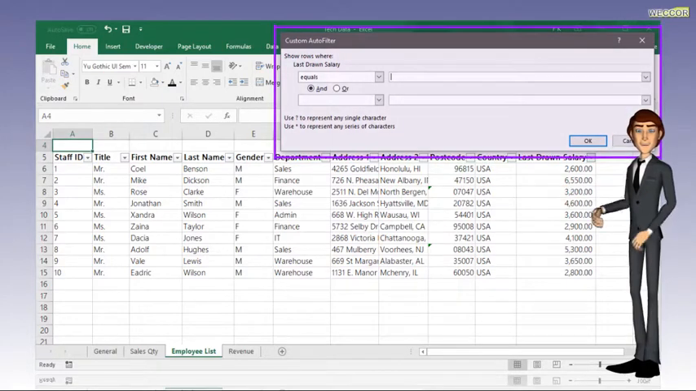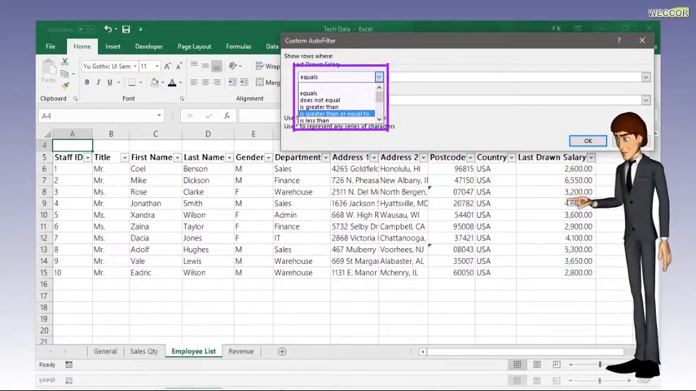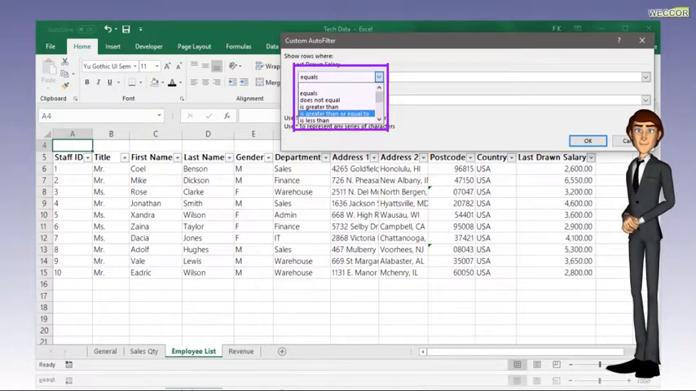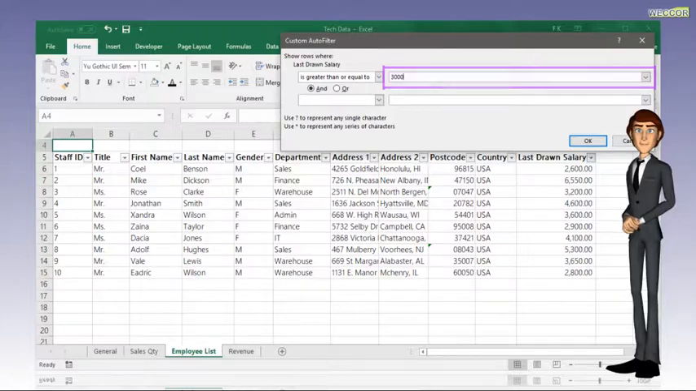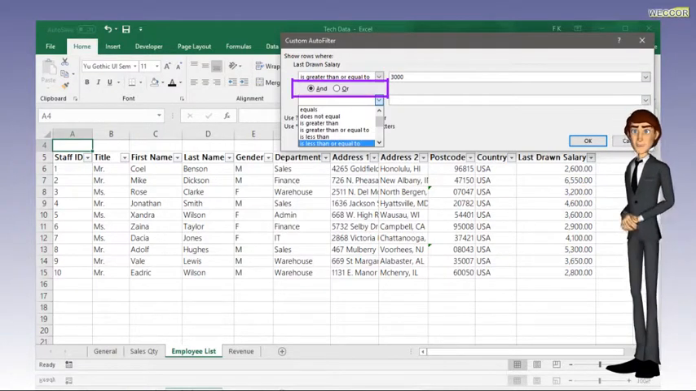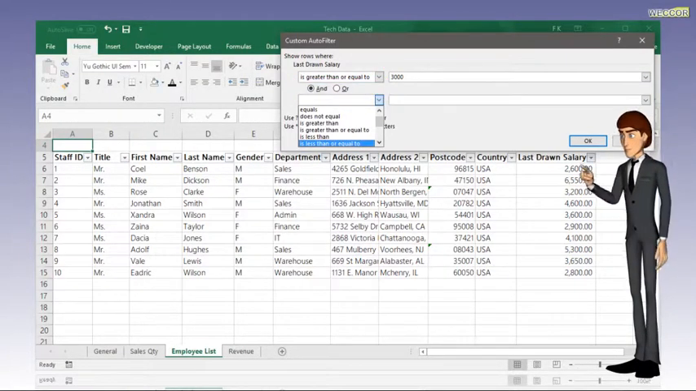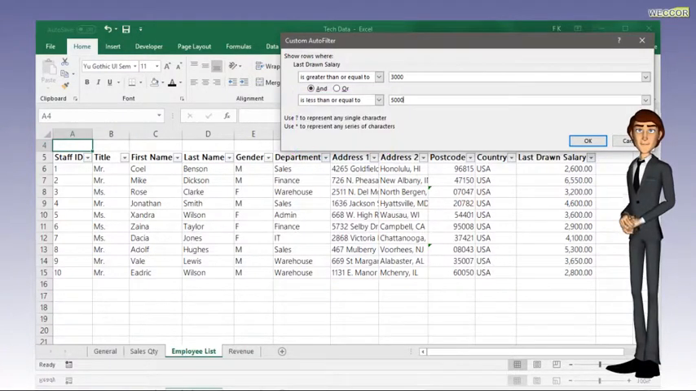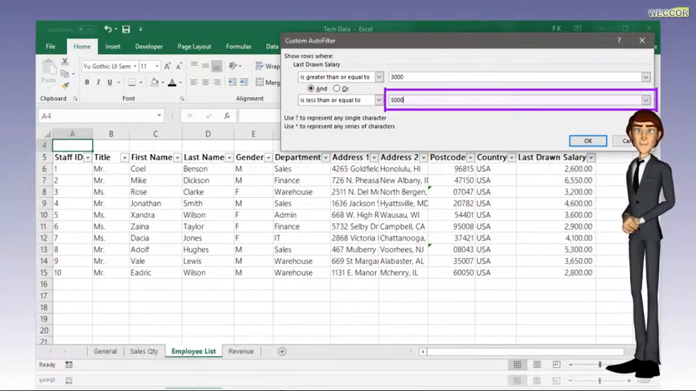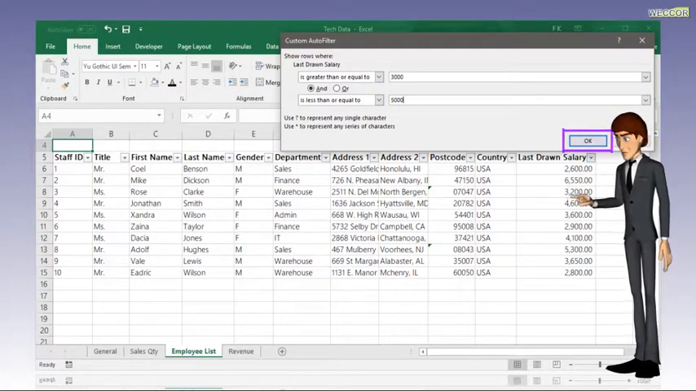The custom auto filter pop-up window will appear. Click to select the type of filtering. And then type the amount. Click to select either one. Then click to select another type of filtering. And type the amount. And then click OK.